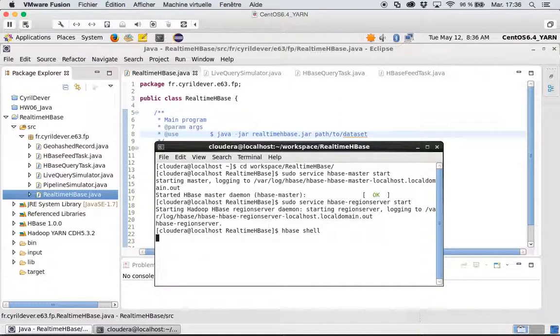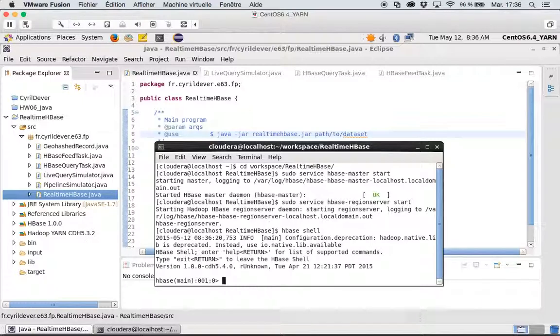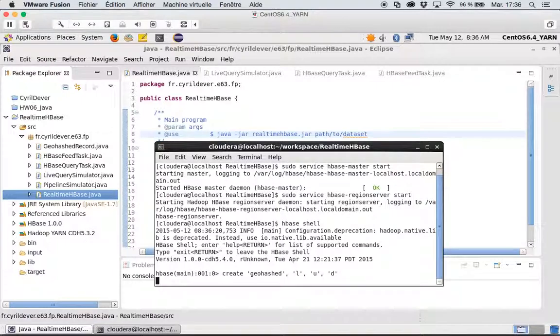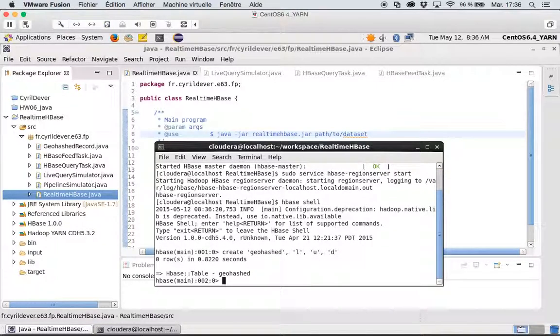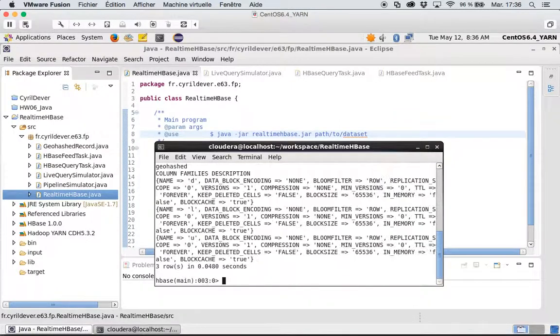We go to the shell. As I recorded in my bash profile the path to HBase, I only have to type HBase shell. We're in the shell, and now let's create the table. So the first part is the table name, then the column family names. And that's it. It's created. I could use the describe command to see how it's been created.